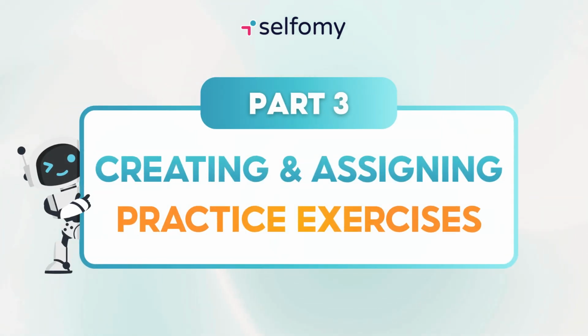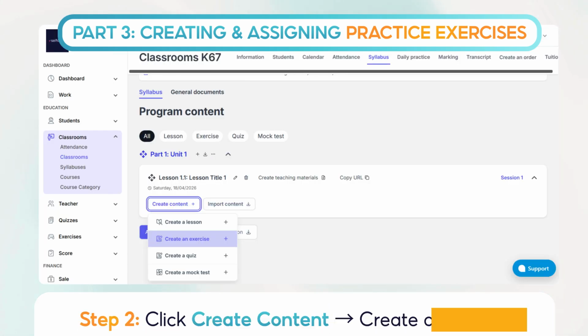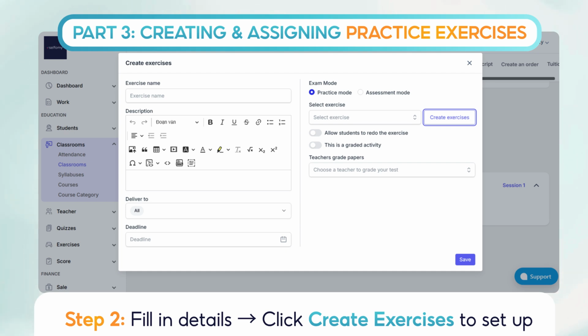Now let's move to part 3, creating and assigning practice exercises. Step 1. Start again from the syllabuses page or the class syllabus. Step 2. Within a section, click Create Content, then select Create an Exercise. In the pop-up window, you can either choose an existing exercise or create a new one.